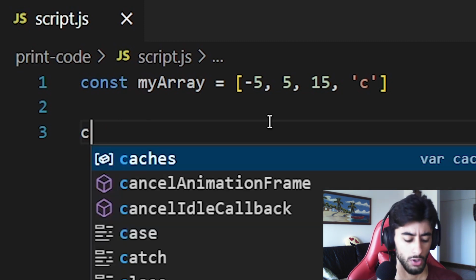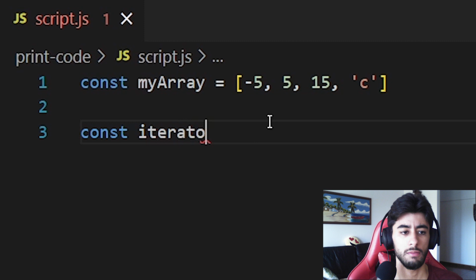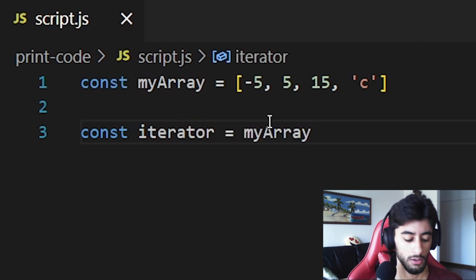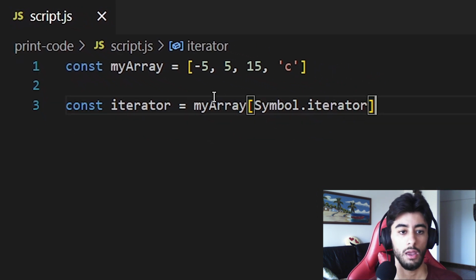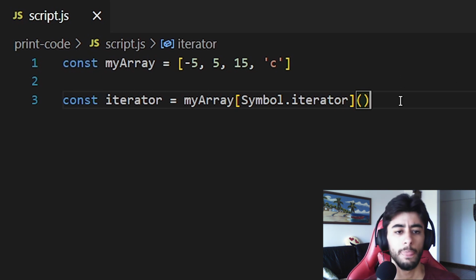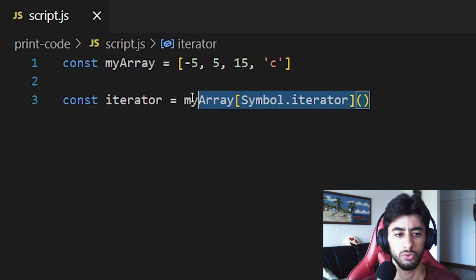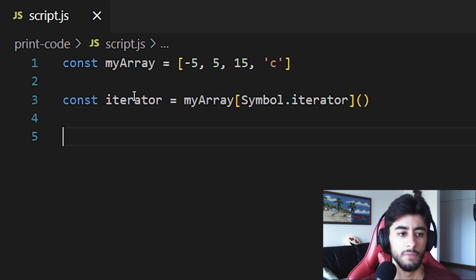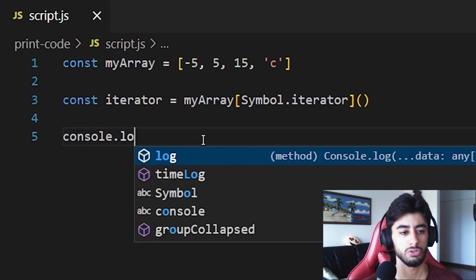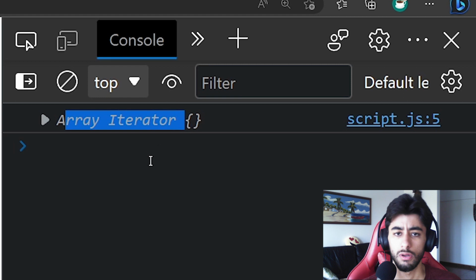So, const iterator, the name can be whatever you like, my array, symbol iterator, and you need to call it. You can simply do it like this, so this way you're already initializing an iterator in this variable. It's faster and more normal to do it like this. And then, what can you do with this iterator? Firstly, we are going to console log it, just to see what it is. It is an array iterator.